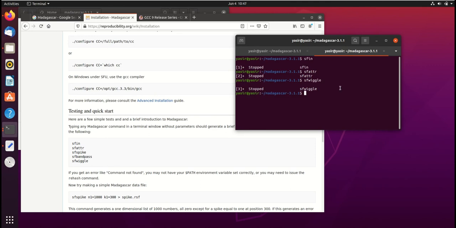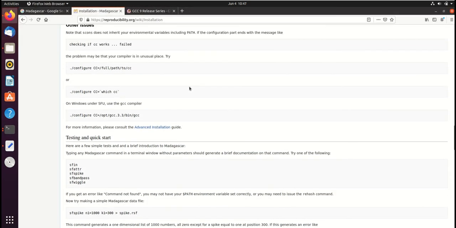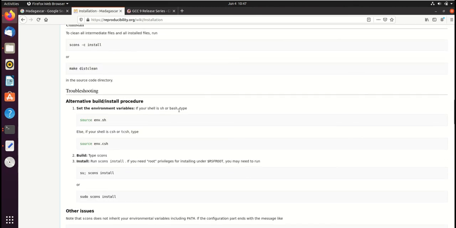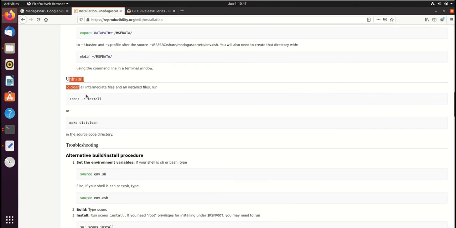Once this is done, we will move to the next session for some hands-on practice on Madagascar. If you would like to uninstall Madagascar, you can just go to this portion and enter scons -c install. That will uninstall Madagascar from Linux. Or you can also run make clean, which removes Madagascar from the Linux environment.